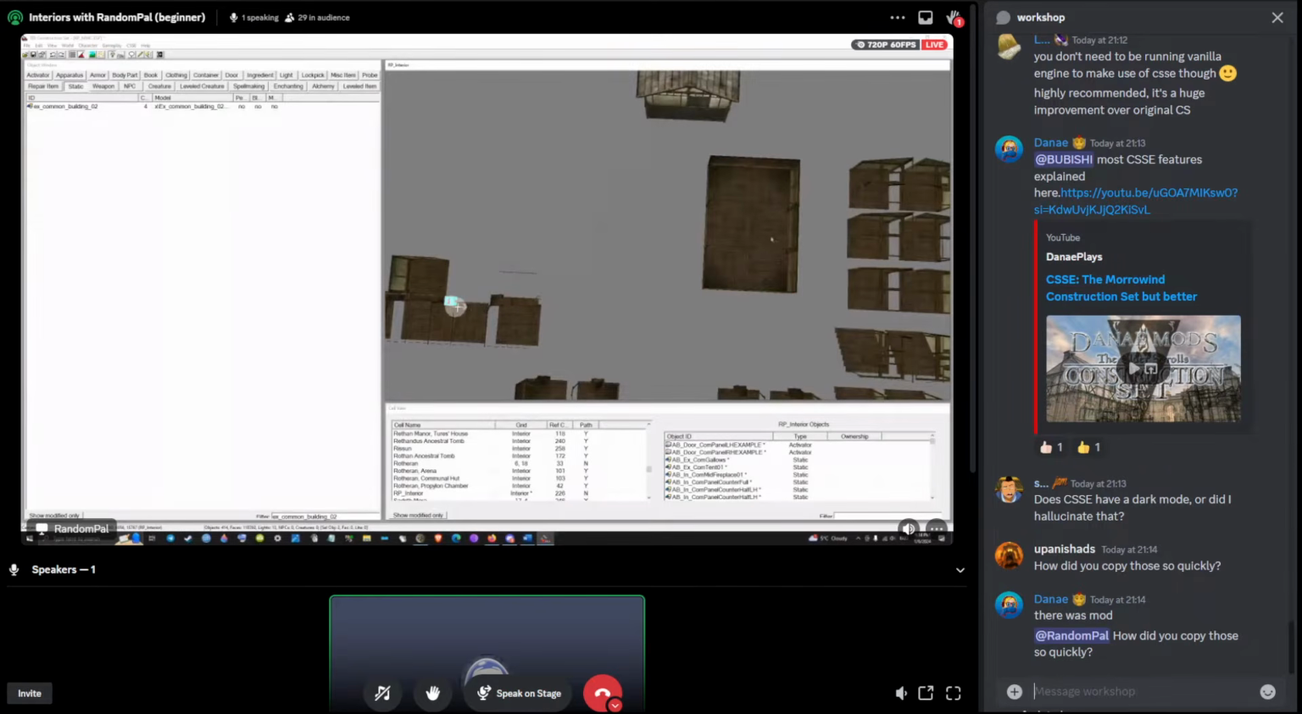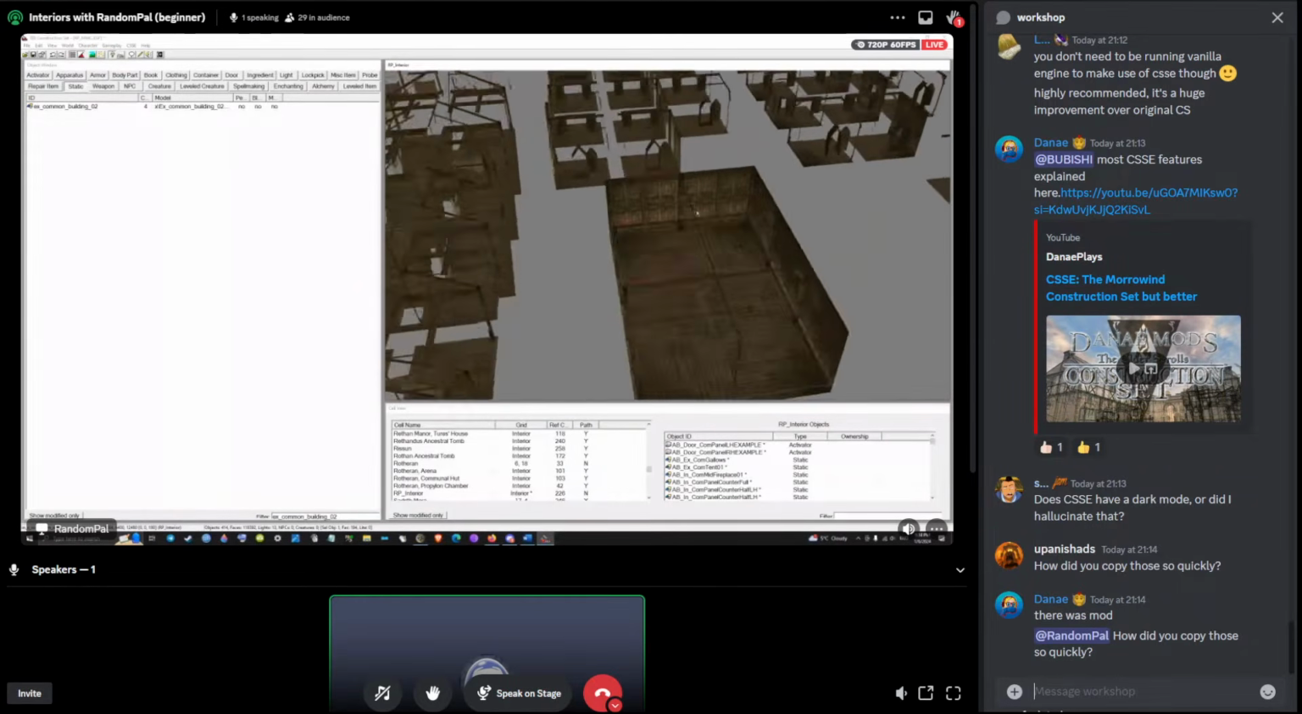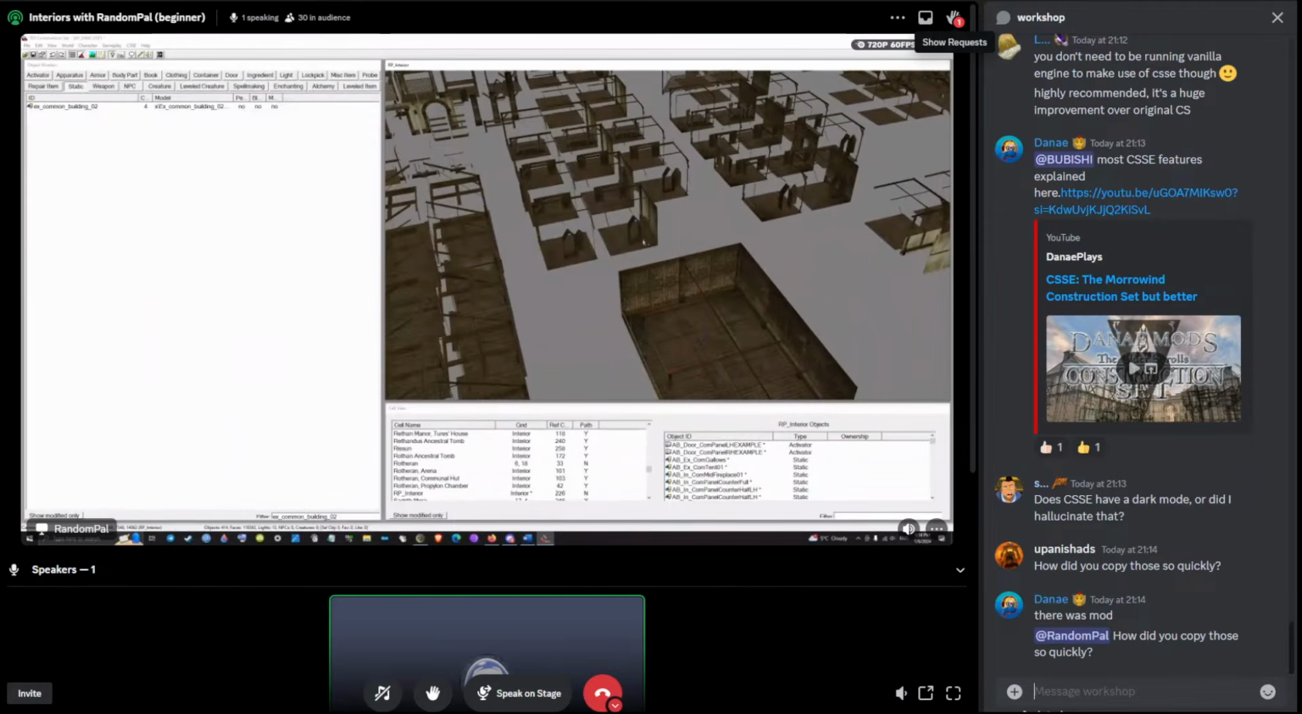Now, let's say I do not remember how you place a door. What is the correct piece?